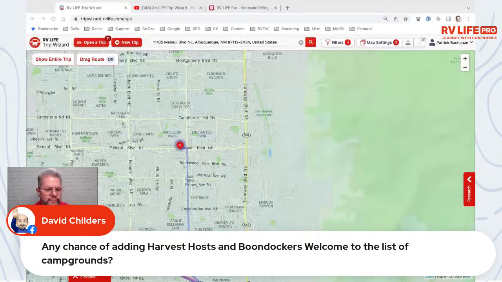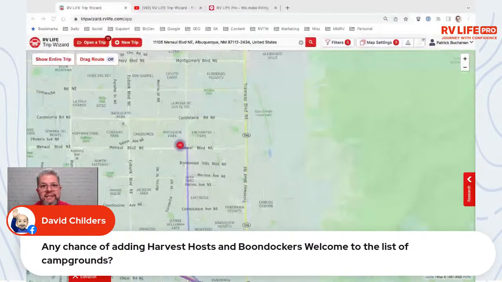This is a great question. We get this all the time. Are we adding Harvest Hosts and Boondockers Welcome? We're talking to them. Obviously, mechanically, we could provide those, but they would be really upset because that's what you're paying them for when you sign up for that subscription, is that protected location information. We would not only be doing something potentially illegal, it just wouldn't be right.